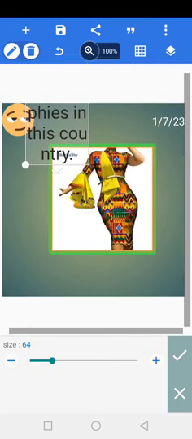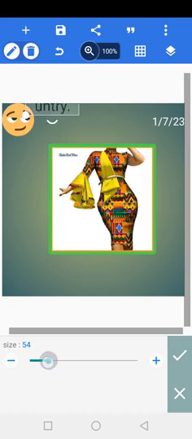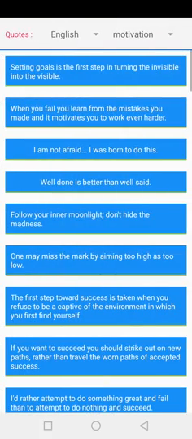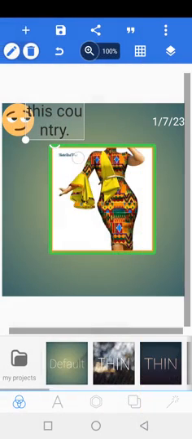Sorry, let me reduce this. Okay, that's that for text size. So, having done that for the quotations, you can get more quotes if you want. Go back. If you want more quotes, you can do that.